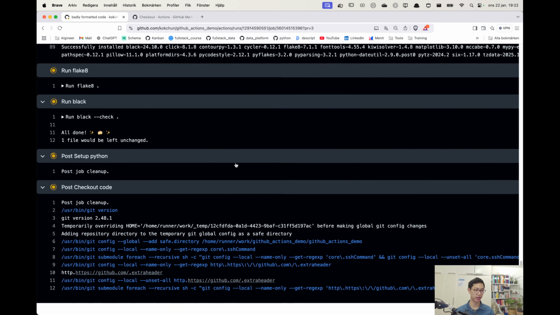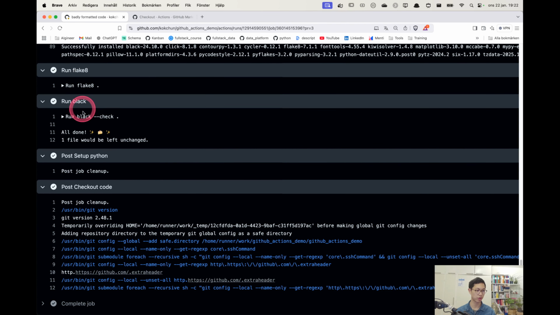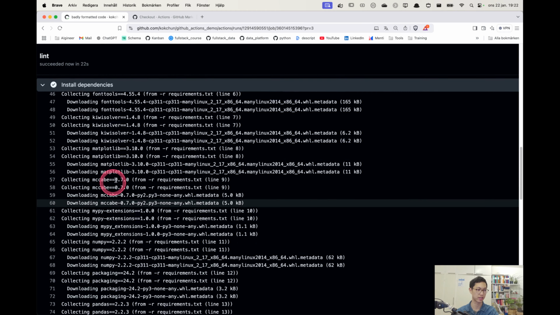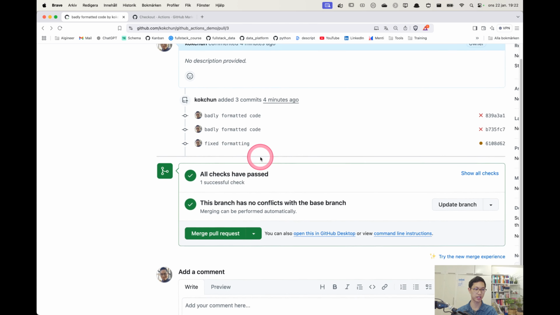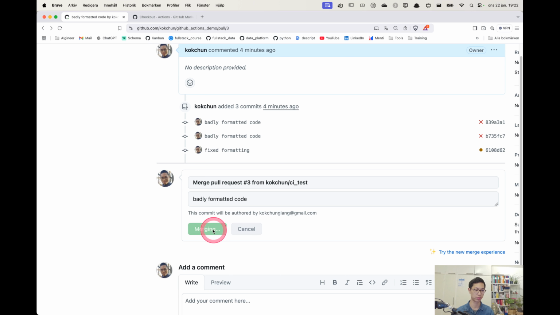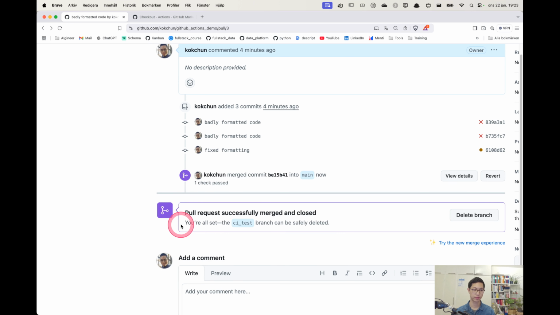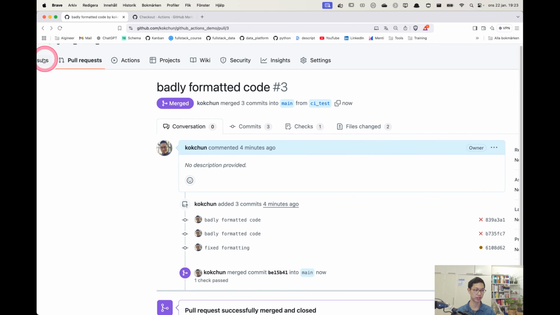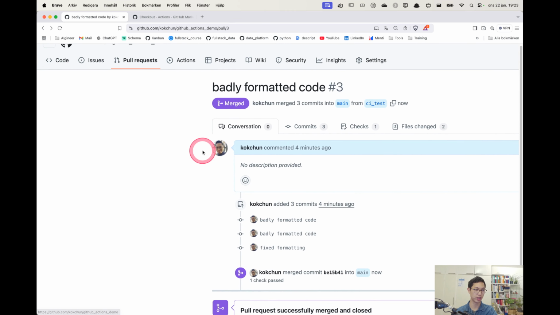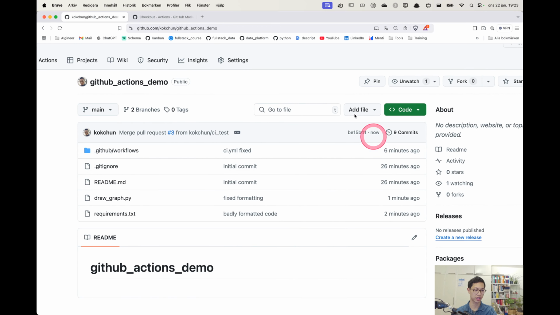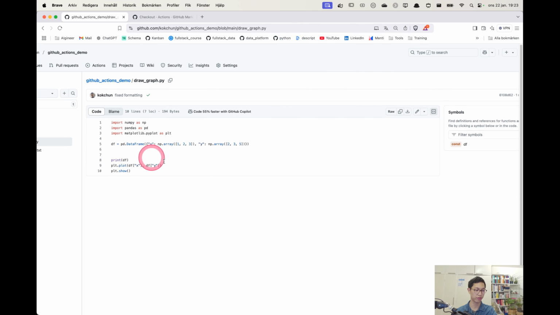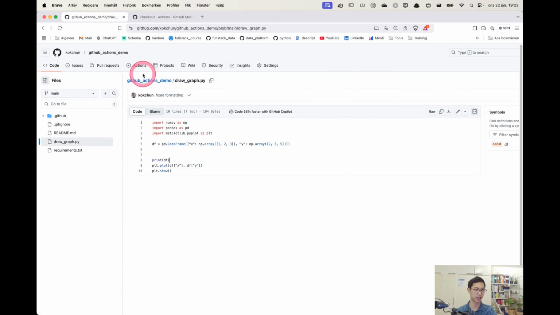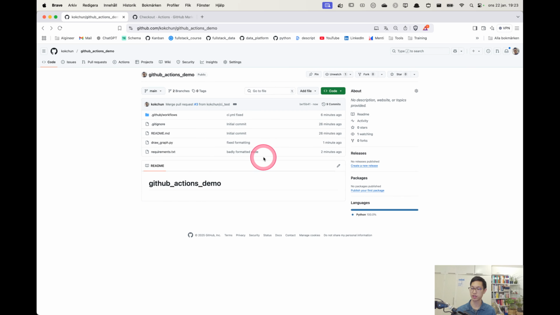And then it will run flake8, and it passed. This one passed, and black also passed, and this post checkout code passed. Great. Then moving back here, you can see all checks have passed, and you can merge your pull request. Perfectly. So now this has been merged, and you can see it is inside here. So now we can see our draw graph. Yeah, it works. It's in here, and all the checks have passed.